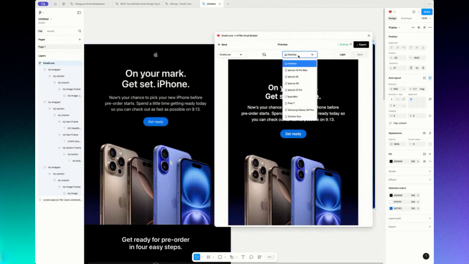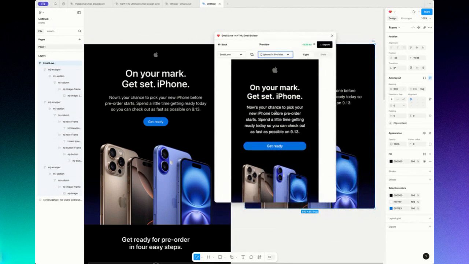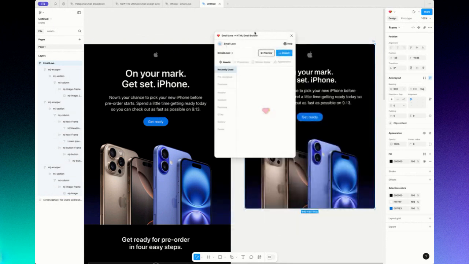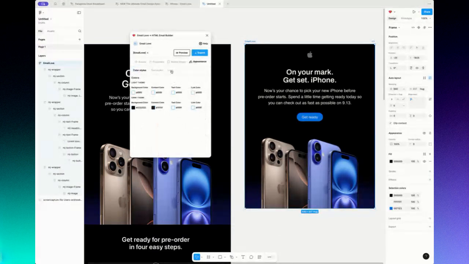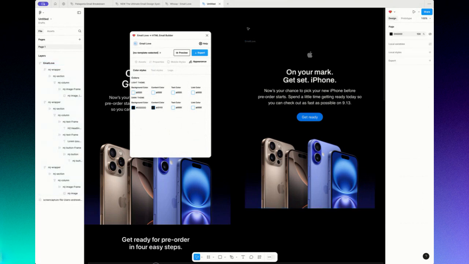So we can look at it on desktop. We can also look at it on a mobile. Looking good. One thing I don't like is it has a white background. You can see here. So what we can do is we can select the frame. And then once you've selected the frame, you can click on Appearance and you can control the background color in light mode and dark mode. And so I'm going to change the light mode background color to be black. So that looks a little bit more on brand.